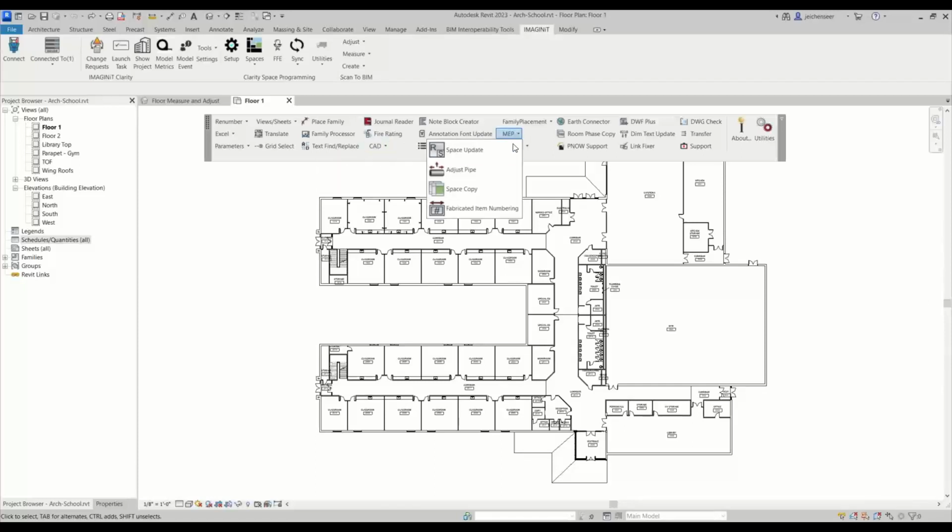On the MEP end is where we've got our space copying information. So copying and creating spaces from a room object, or conversely, copying from one phase to another. And then the support button.